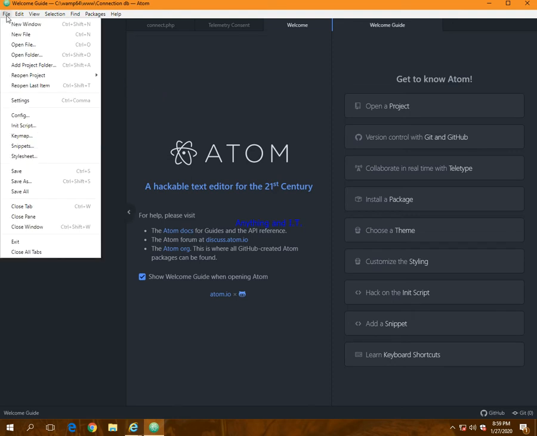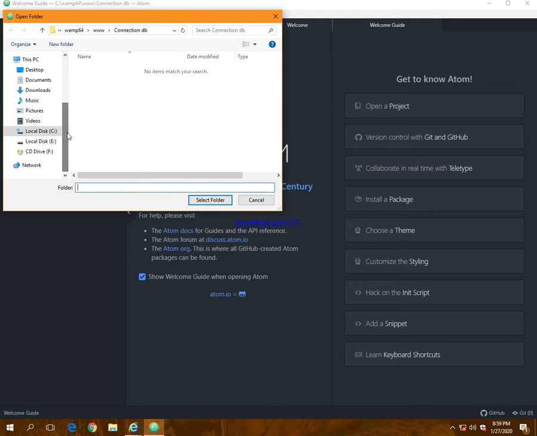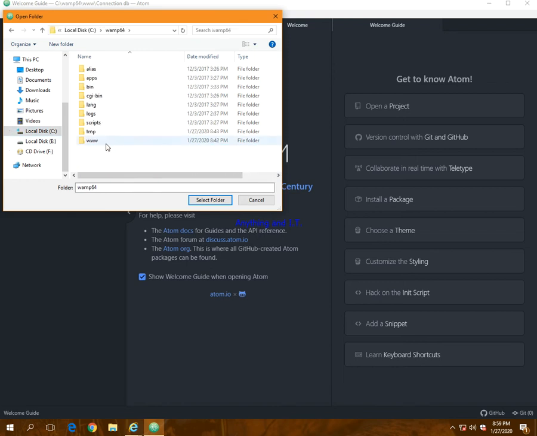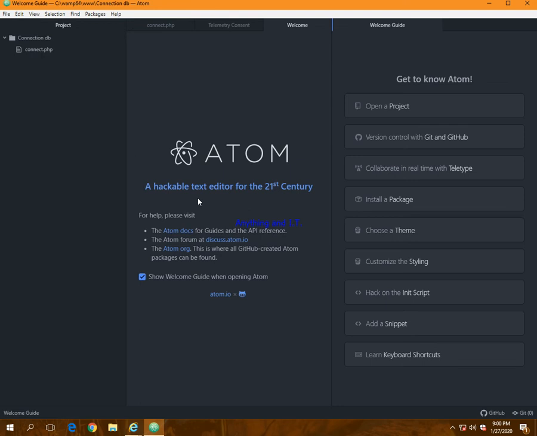So the next thing to do is we will create or open, I should say, our folder. So from File, Open Folder. If it's your first time, you should locate your WAMP folder, which is installed in the disk C. Search for WAMP 64, for we have installed the 64-bit version of WAMP. If we open that, we could see our www folder. Open that again, and there we could see the folders created for our exercises. In our case, we have created connection DB. So click that and click Select Folder.